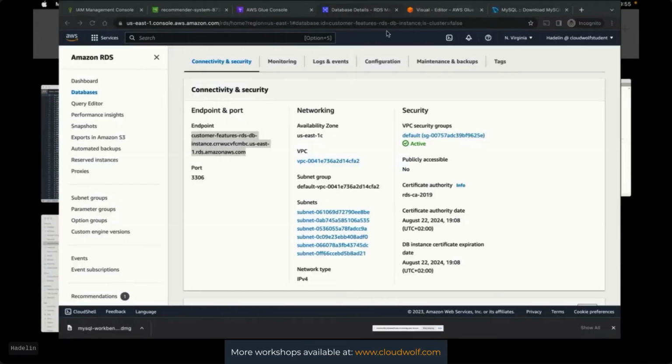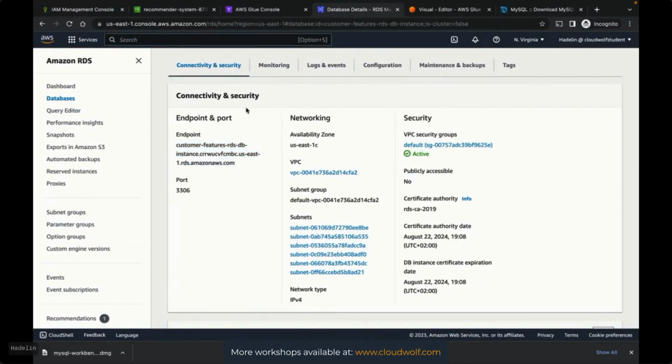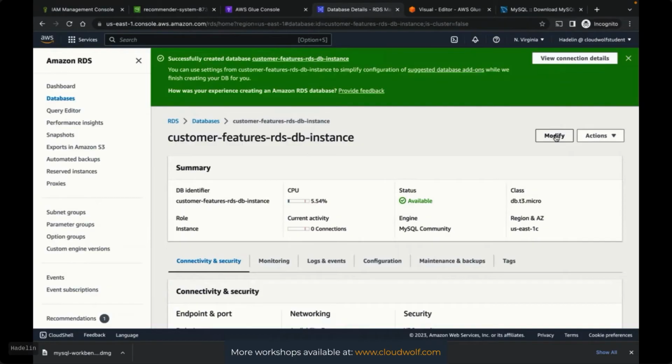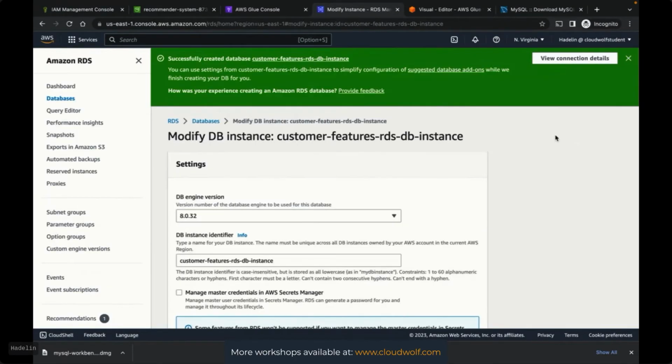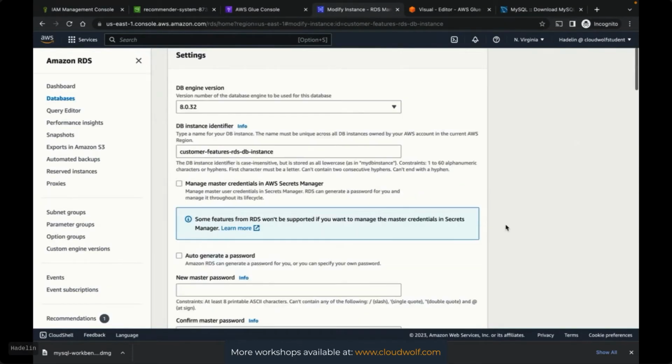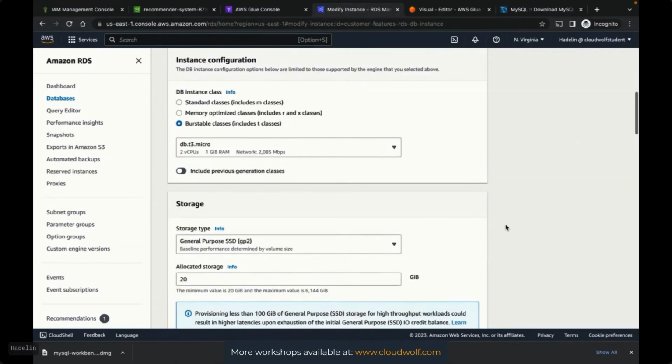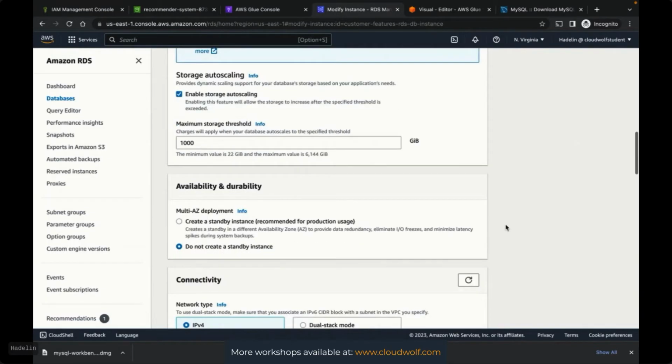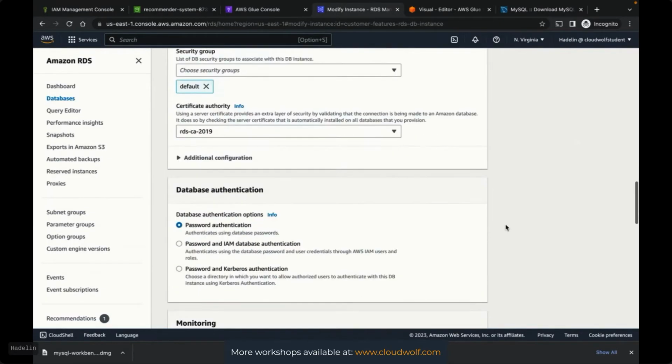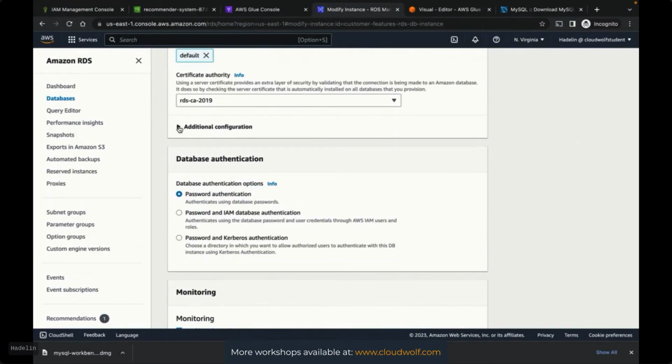Let's go back to RDS. And if you notice in the connectivity and security, here for publicly accessible, we have no. And that's the issue. So we have to configure it to yes. And so we're going to modify our RDS database instance. We're going to scroll down and find that configuration where we can set the public access to yes. Connectivity, let's scroll down. Additional configuration here, maybe.